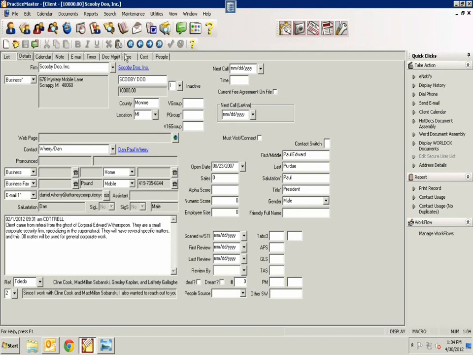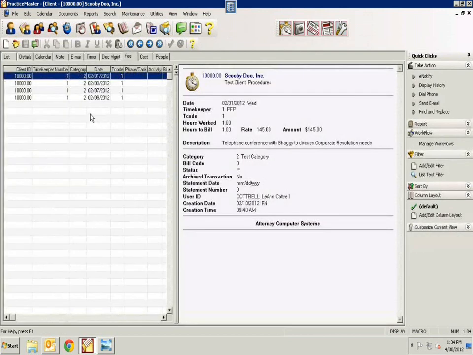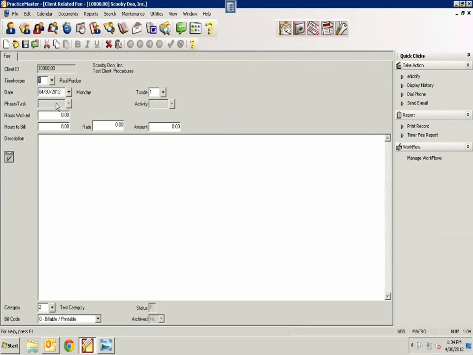Let's say, for instance, that you're in the fee screen and you're going to add a fee. And you want to know what this phase task activity that you see here is. What is that? What does that mean?